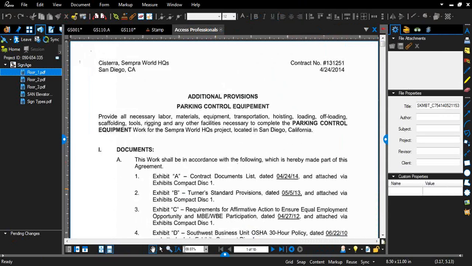Search tool, we'll go over real quick. A lot of times if you want to find out if your document is text searchable, all you do is hit select text. And if you can't select text, then you know it's not.